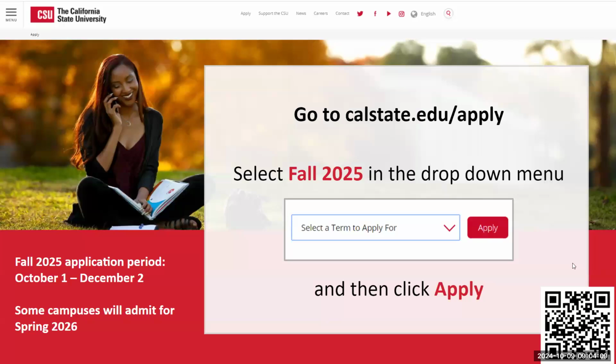So the first thing that you want to do is create your account. You can either scan the QR code or go to calstate.edu/apply. You'll want to choose the fall 2025 term and then click apply. Just a reminder that the application is currently open and it is due December 2nd for fall 2025.